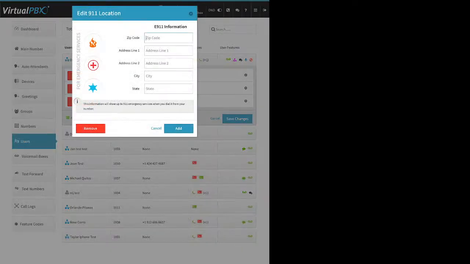You can have E911 information for each phone number. That's useful because if you have people working remotely, you can have a different address for each person and associate that phone number specifically for E911 purposes only. It won't be for anything else. So when they dial 911, the correct address information is transmitted to emergency services.